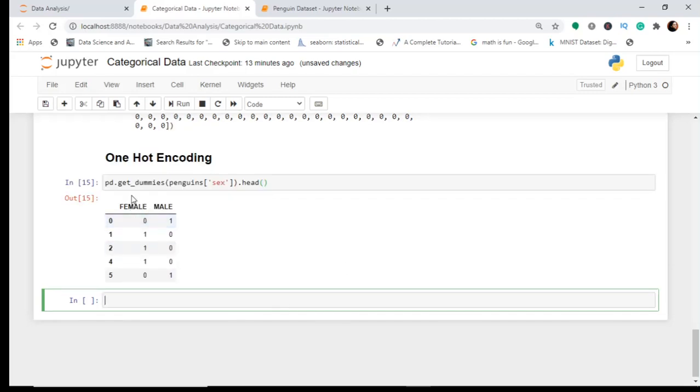Now you can see that the entire sex column has been converted into two columns, female and male, okay? The variable has two values, males and females. So the unique values have been converted into respective columns. That is what dummies do. So I got one column for female and another for male.